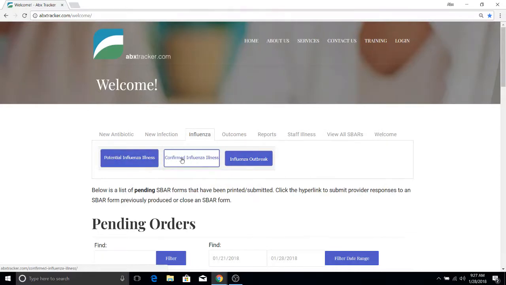We have confirmed influenza here. This would be if a patient was confirmed of having influenza. Example would be if the patient went to a provider appointment and came back with a diagnosis of influenza, or if the patient was seen on rounds at the facility and was diagnosed with influenza at that time, and an SBAR form was not utilized prior to that.